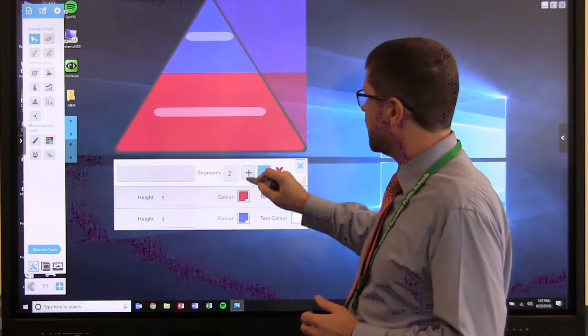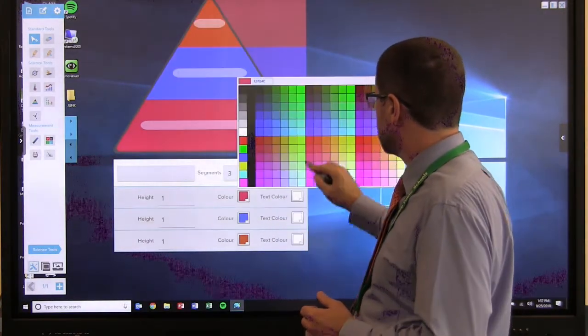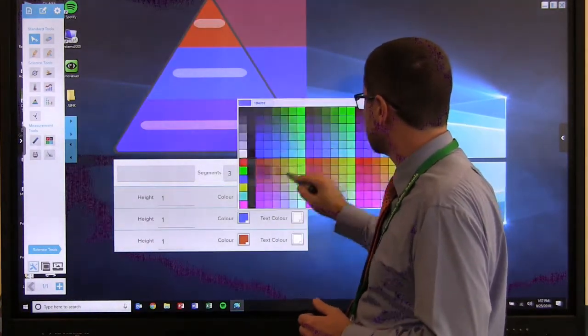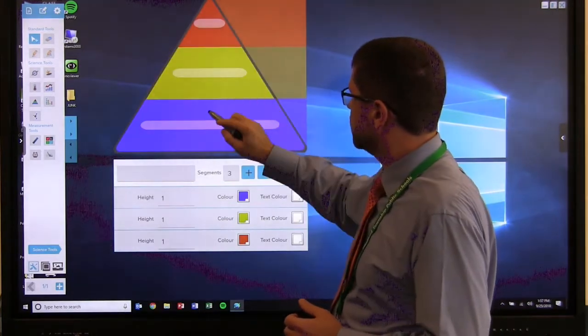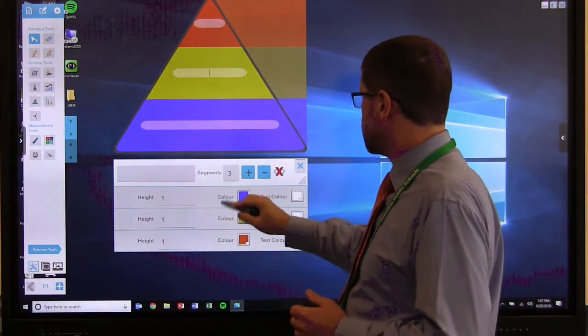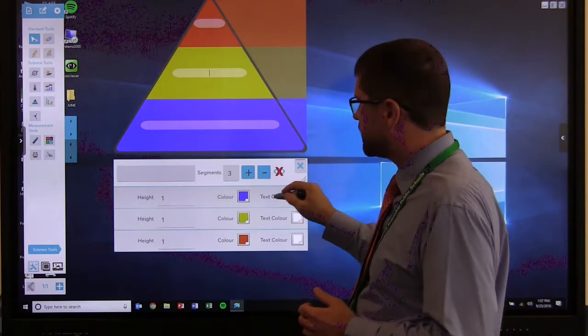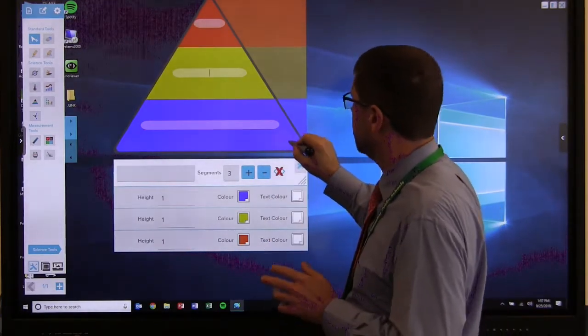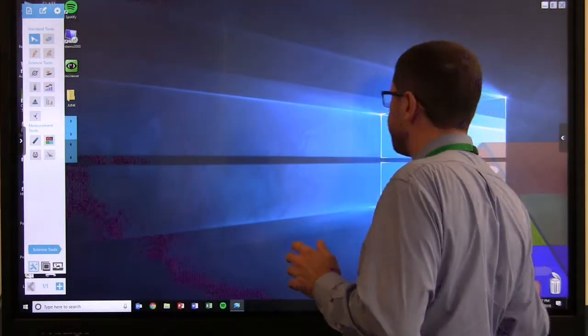It allows me to add different layers to that pyramid. I can change colors of the different layers. If I want to, I can actually label the different layers, change the height and the colors and the text colors. I can do a lot of different stuff with that option.